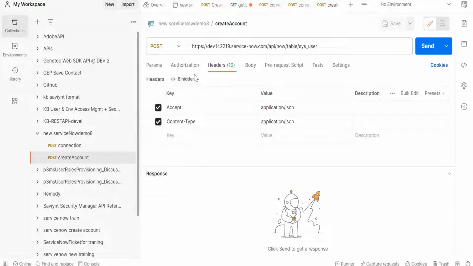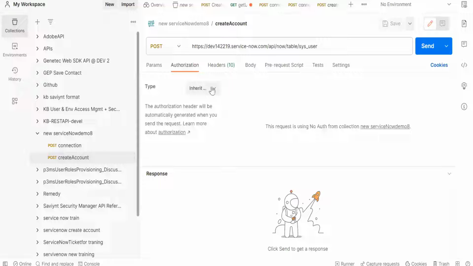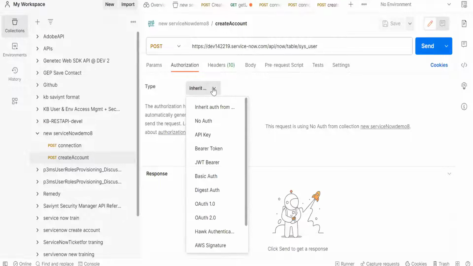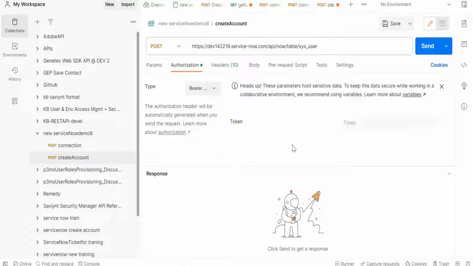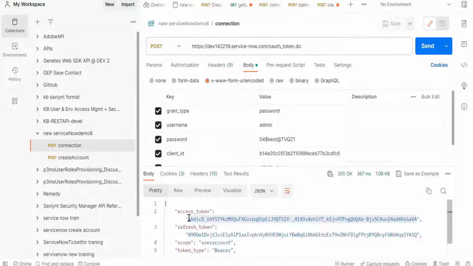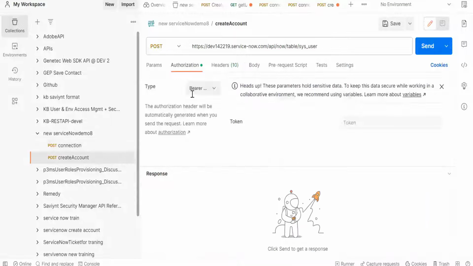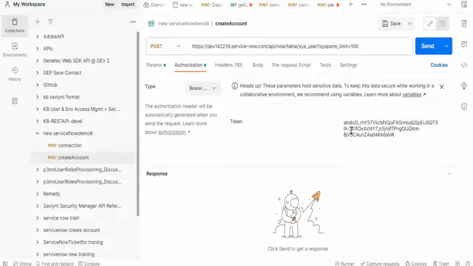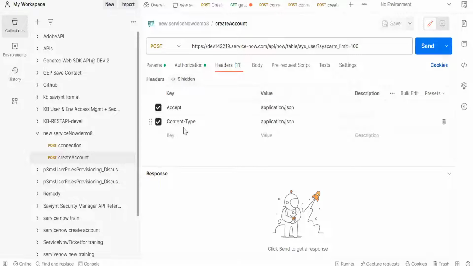So how can I do that? Go to the authorization menu here. In the drop-down type, choose bearer token, and in the bearer token write... So what token did we copy here? Copy this whole token. Come back to your create account. In the authorization, choose bearer token and paste this token. And Ctrl S. So my authorization is ready now.